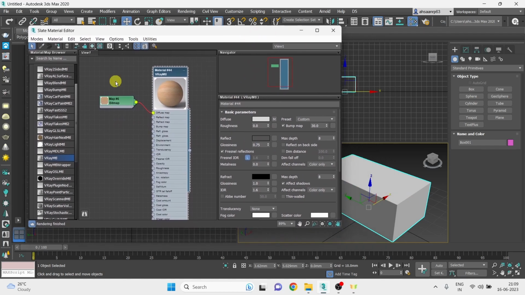So how can I apply this material to my object? I just simply have to select my object, select my material, and click on the assign material to selection. But still I cannot see my material on the object. So what I have to do, I have to click on this option here, show shaded material. As I click this button from here, I can see my material placed on the object.